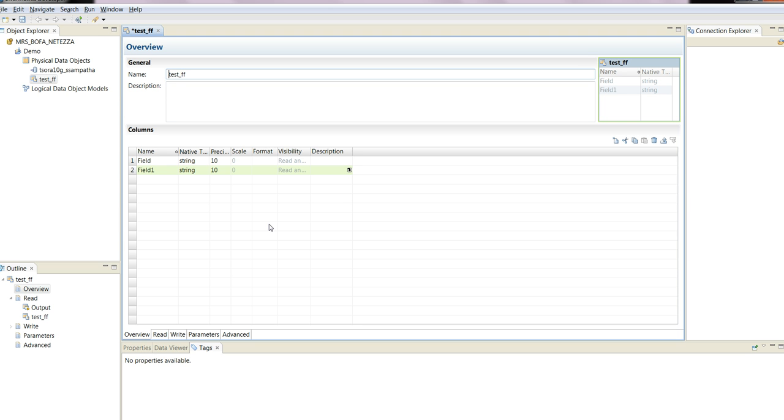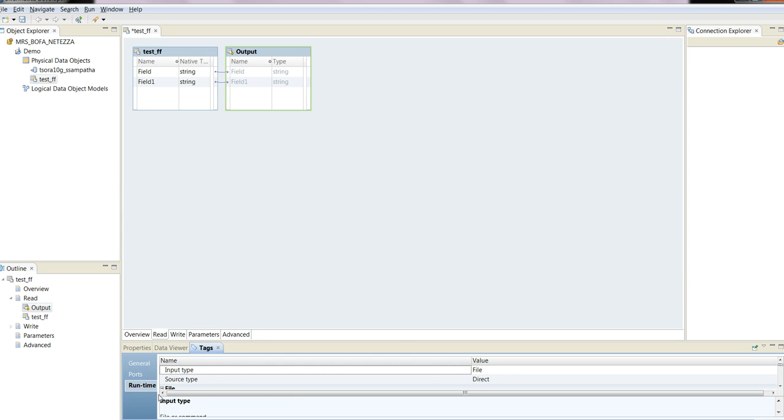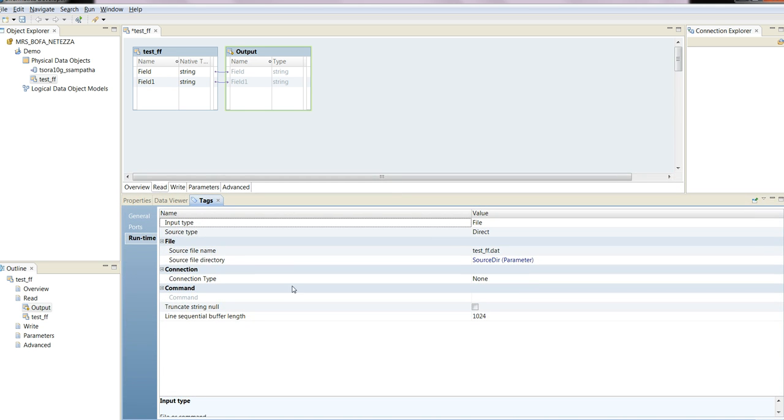We also need to see where the default location of the file is going to be. So for this, if we look in the outline panel, and there is a read, and if we select output, there is the option for runtime. And let me expand this here. So as you can see in the runtime, the section file says the source file name is testff.dat, and the source directory, it points to something called source dir, and there is a parameter here.